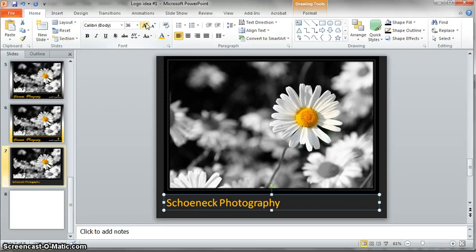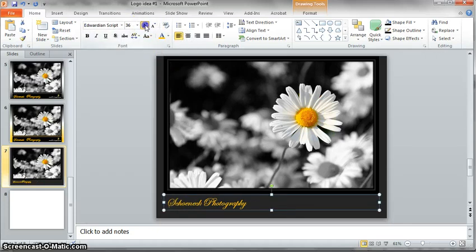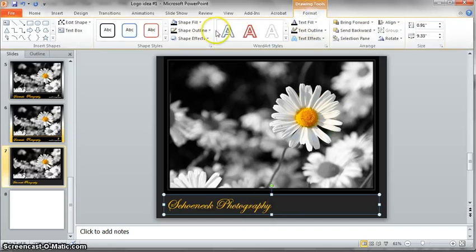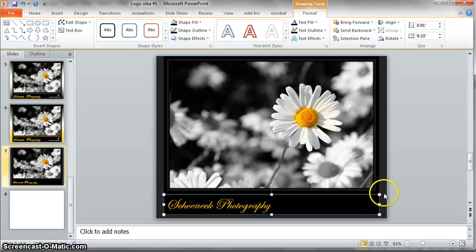And then I'm going to maybe use a more decorative font. And then maybe increase the size some more. All right, and so I'm getting there. One of the tricks to finding a good color combination is to take colors from the image and then repeat them. I'm going to repeat the black in the image and put a black background in. So shape fill, black, and so it's starting to take shape.